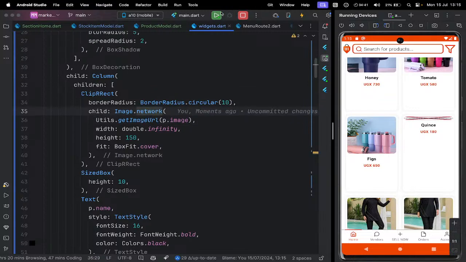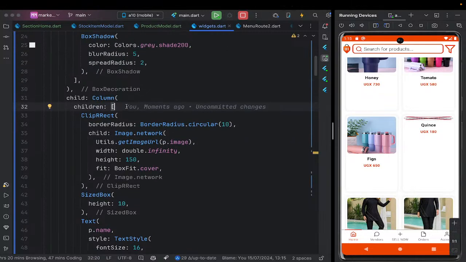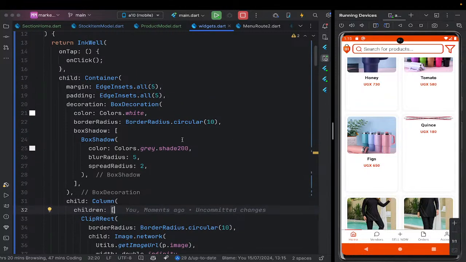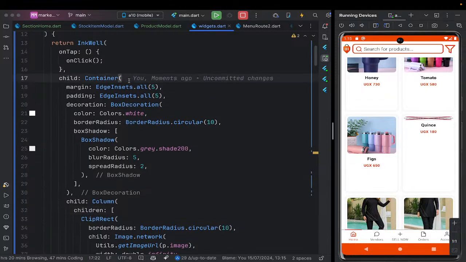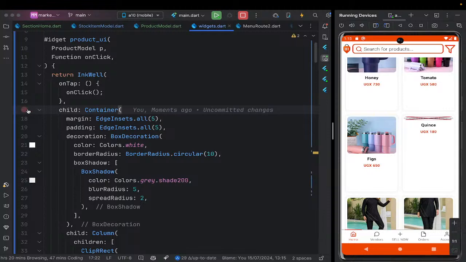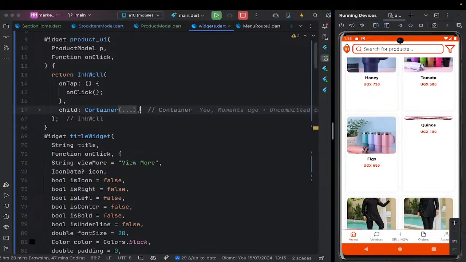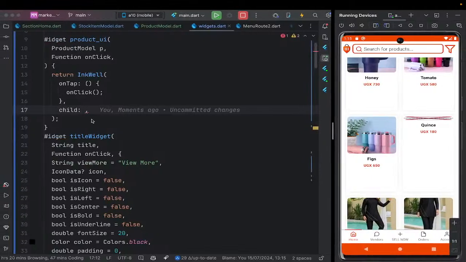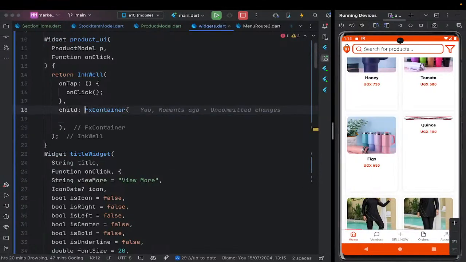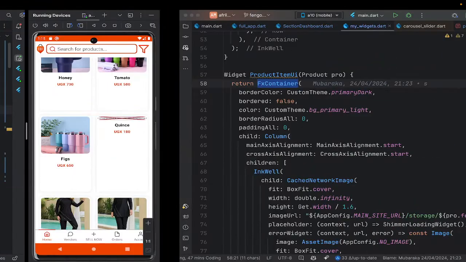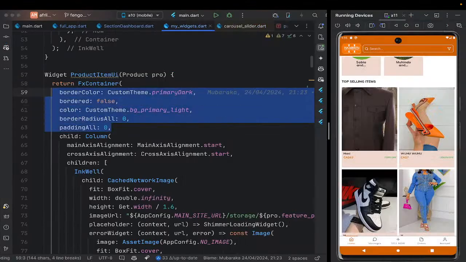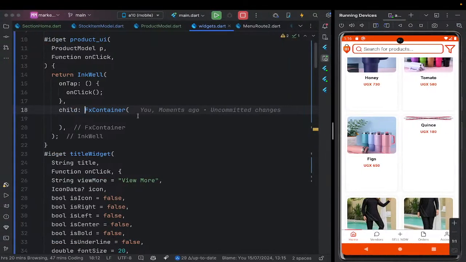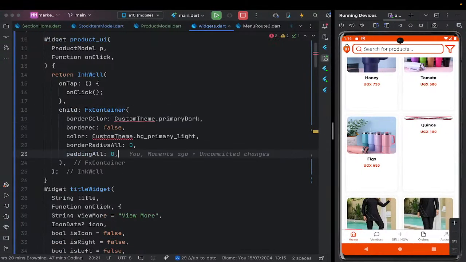All right, so let me go ahead and remove whatever we are returning here. We can do something better. Let me benchmark on my own. So what we're going to do is put an FX container. Just simply put here FX container, then import it, and then the container will take different parameters. So let's give this container some parameters like this.